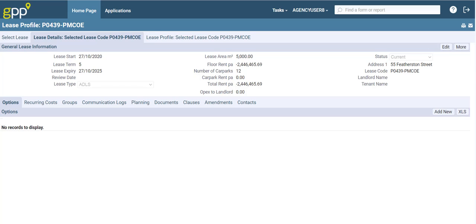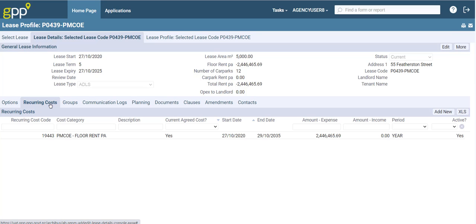The Recurring Costs tab is used to record costs such as rent, utility bills, and operating expenses relating to a lease. Within your lease, click on the Recurring Cost tab in the ribbon. If you want to edit an existing cost, click on any of the hyperlink fields and the Edit Recurring Cost form will open.